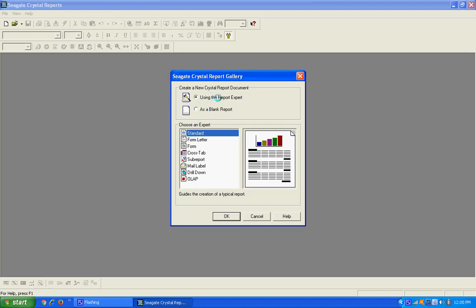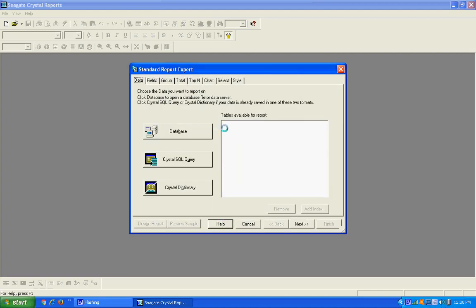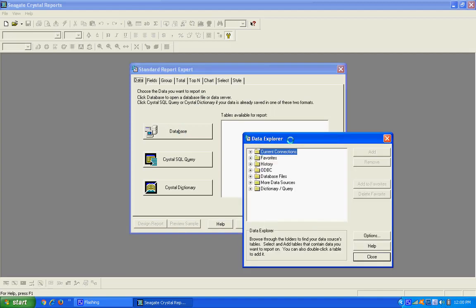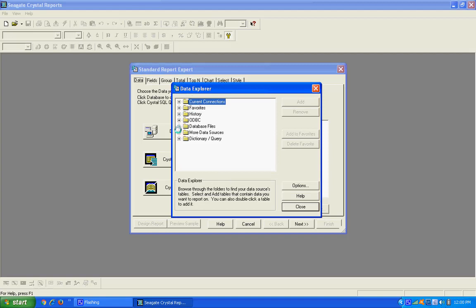We use the report expert and then we select the standard expert. A standard report style is designed like this. Press the OK button. The next screen asks us to choose the database we want to report on, which the report can be based on. We select database, and the next screen asks us to select a database. There are different connection styles available. We are using the fifth one, database file, because our database is in Microsoft Access.